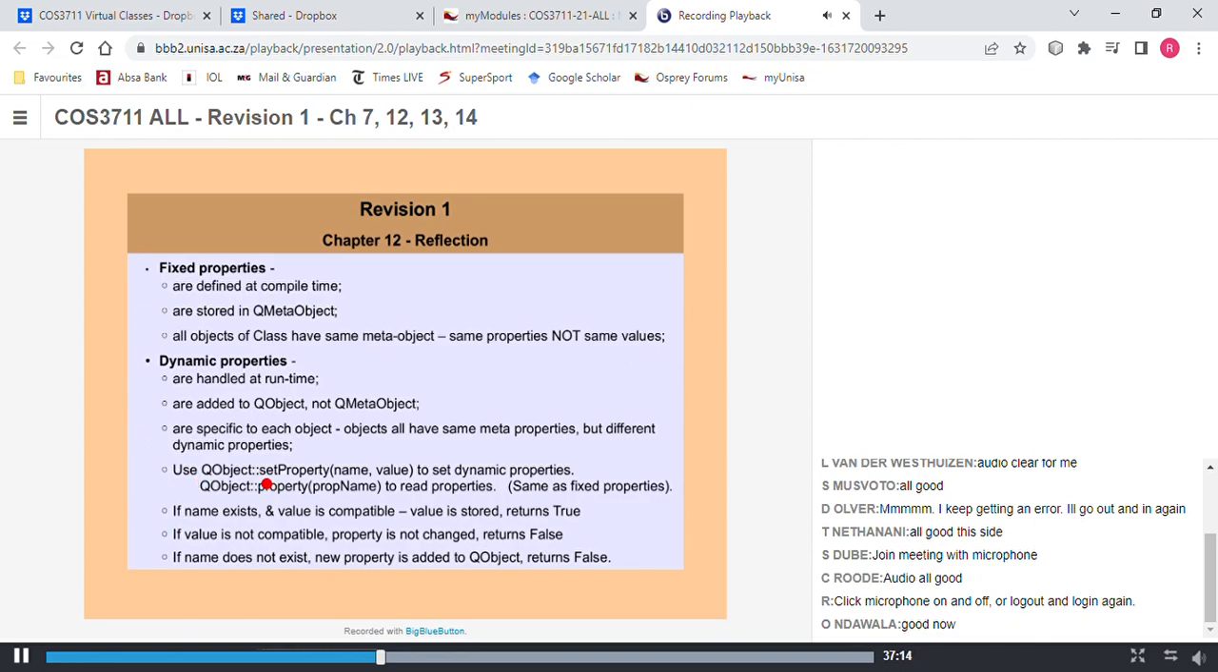You use the setProperty method to set dynamic properties, and that is exactly the same for fixed properties. So there's no difference in setting your properties. It all depends. If you have defined a fixed property, then it'll be set as a fixed property. If you haven't got a fixed property set with that name, then it'll become a dynamic property.